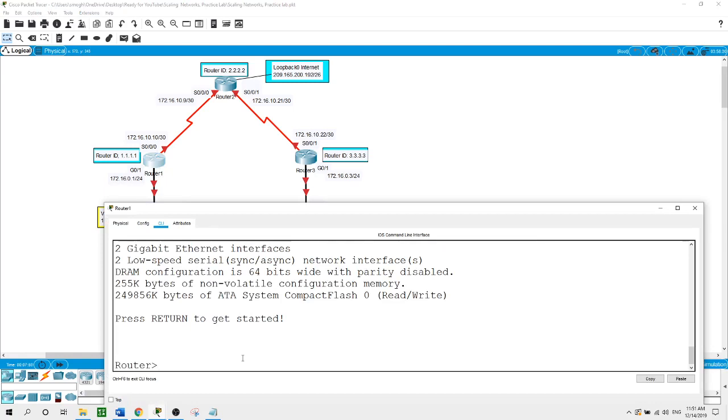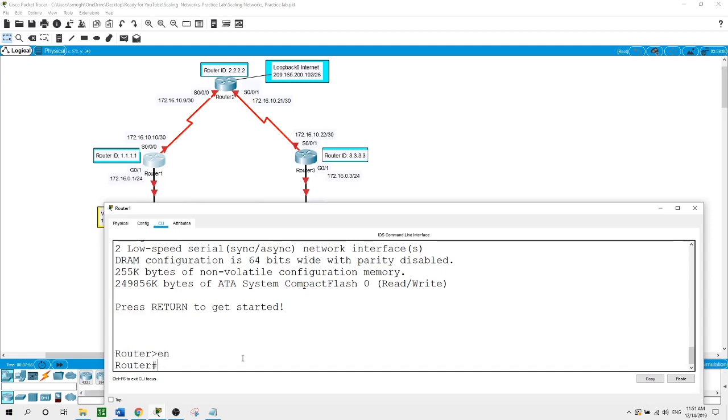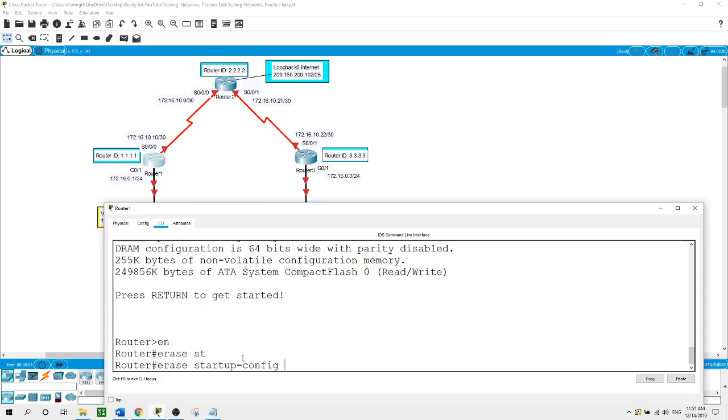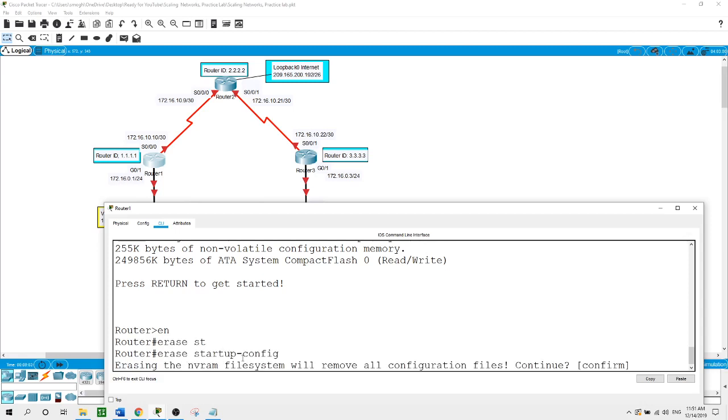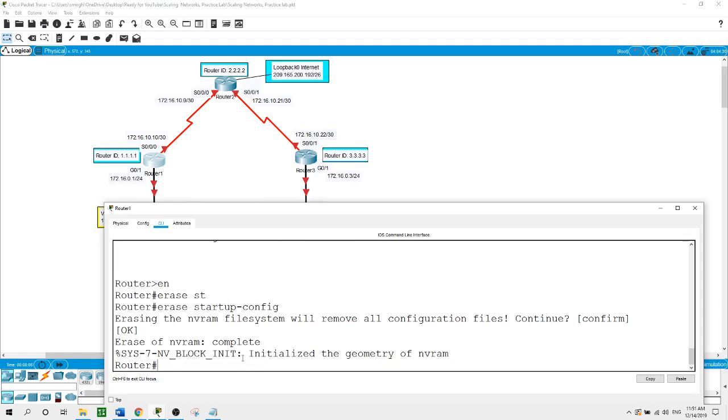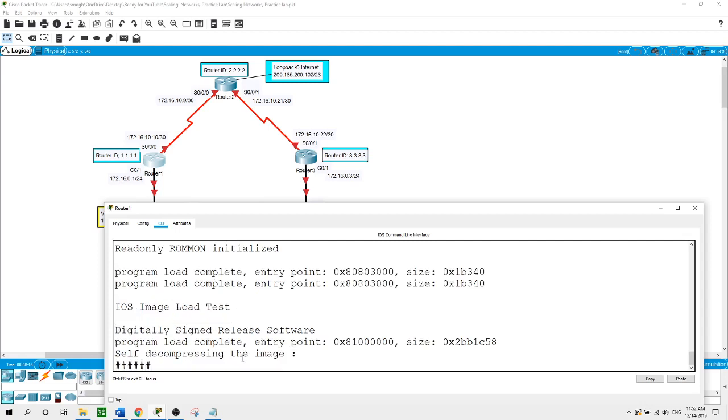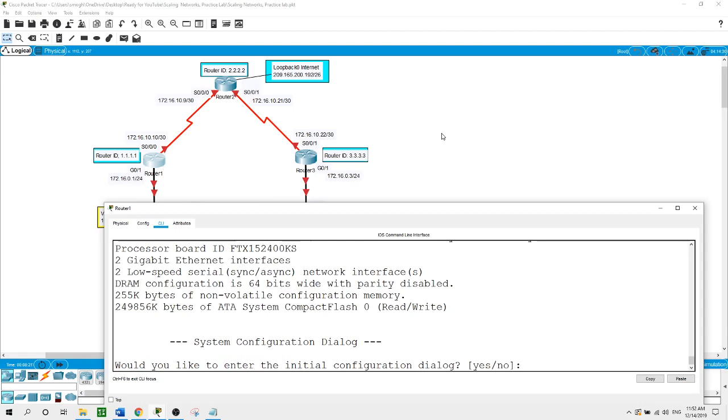So far we have nothing here, but just enable, simply type erase. We want to erase the startup configuration, then hit enter and then confirm. So anything there on the startup configuration has been erased. And to reload it, simply type the command reload and then confirm, and give it a few seconds until it's done reloading. And you do the same on router 2 and router 3 just to have an idea how this is done.